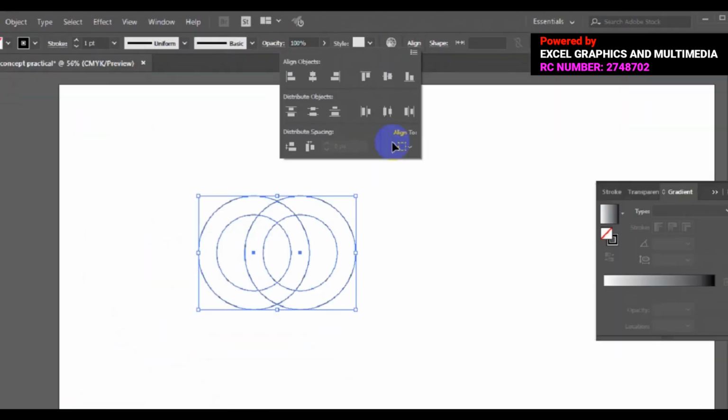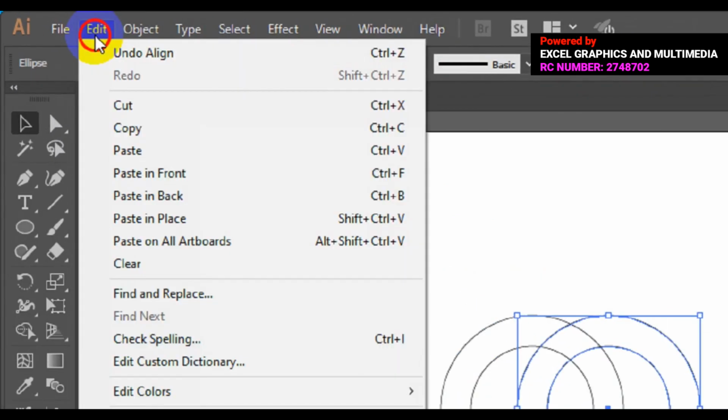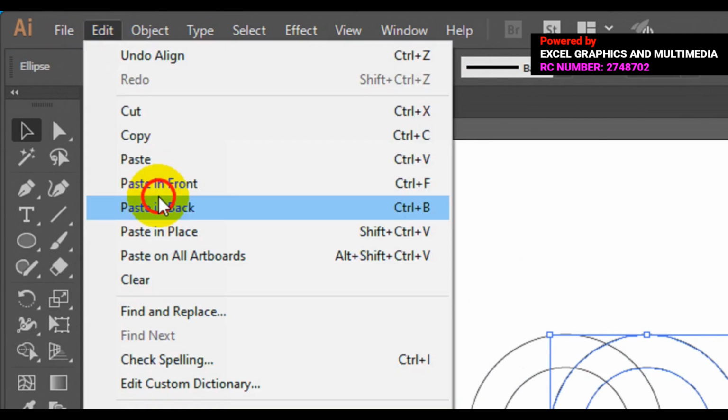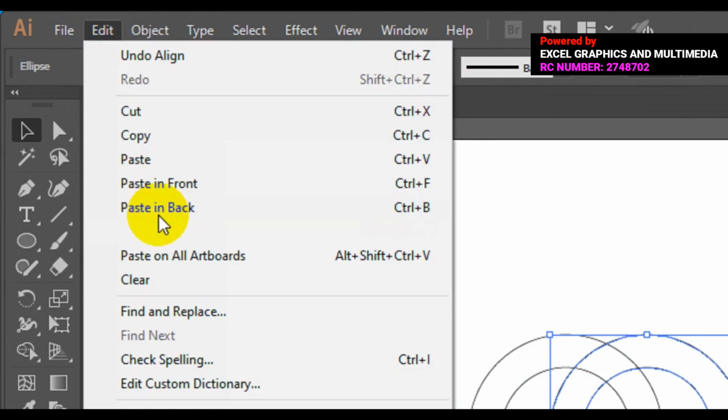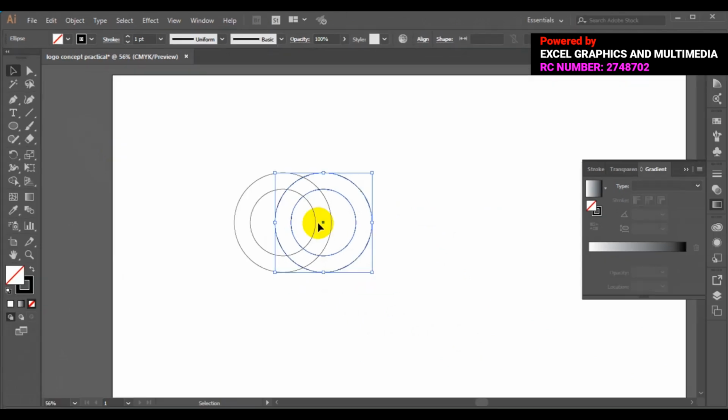Next, I'll go back to my shape again. Then I will go to the menu bar here. I'll go to Edit. I'll click on Copy, Edit again, then Paste in place. So the duplicate one here also, I will drag it down below and make sure it's snapped to the center.